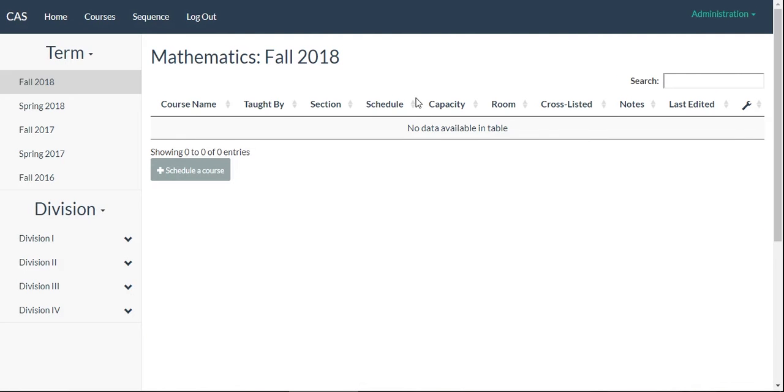This brings up a page with two menus on the left-hand side, one that shows the previous terms and one that shows different divisions on campus. In the middle of the website, there is an empty data table with Mathematics Fall 2018 on top. Below these, there is a button that says Schedule a Course. And now I am going to try to schedule a course using only a keyboard.